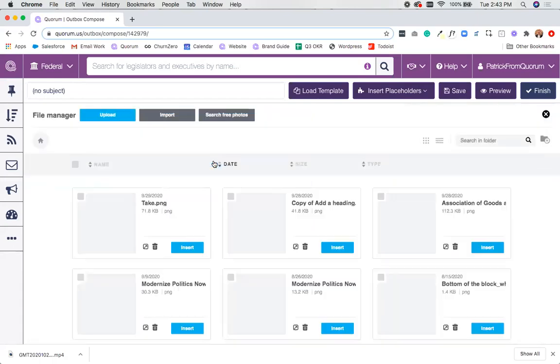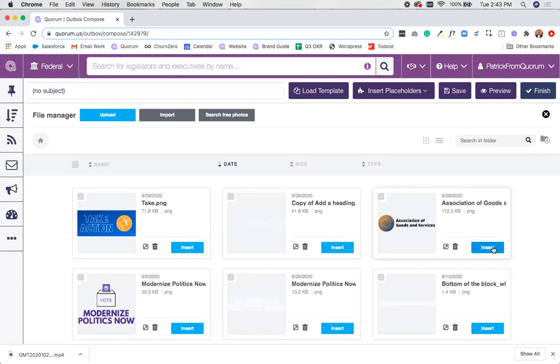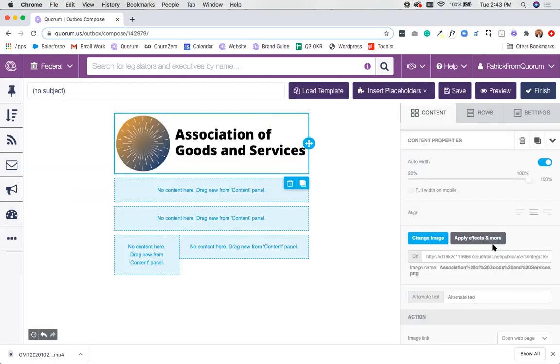So now I'm going to select Browse and go to our company's logo. If you don't have this in Outbox already, you can go up to the top where it says Upload and then pull in your image. Great, and there you go. Now your logo is in Quorum. Maybe you want to make it a little bit smaller so it's not taking up the full width.